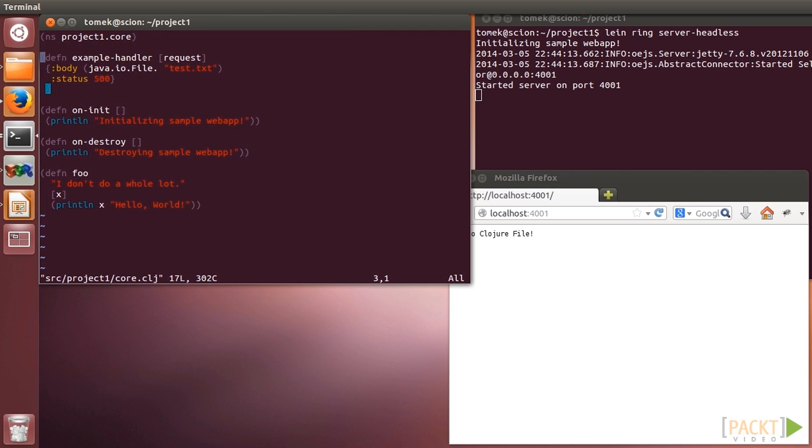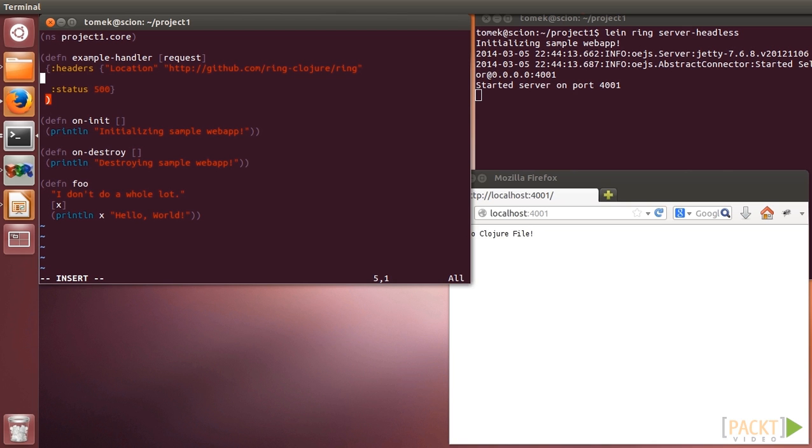Let's return a 301 status and a location header from our handler to redirect the browser to the Ring homepage on GitHub. Also, let's set a cookie named test to the value 1. There is no special abstraction for cookies in our code yet, but it is very easy to implement. Obviously, it is provided by Ring by default.